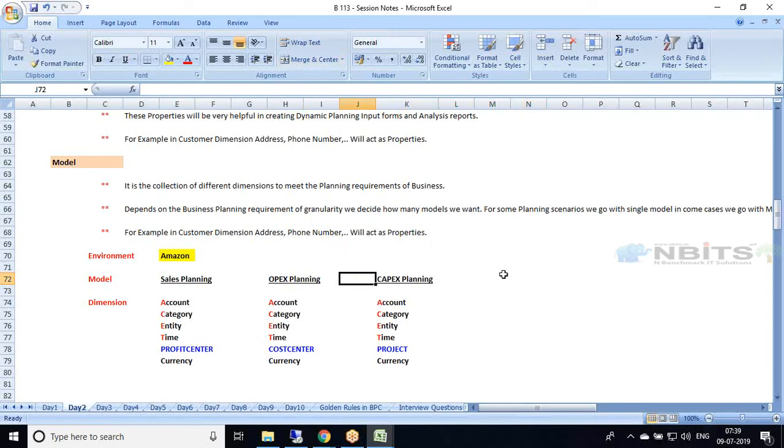But if it's a different environment, then getting the consolidated balance sheet, profit and loss statement and cash flow statement will be difficult. And for a business also, the maintenance cost will increase and they need more support from IT. Maintenance cost will be more.